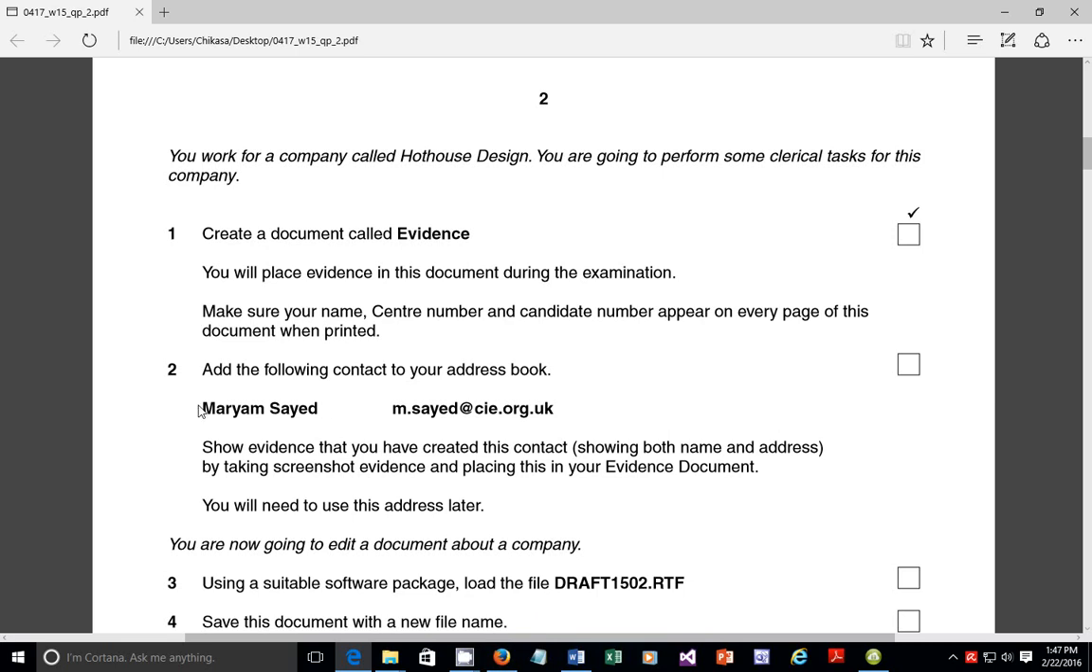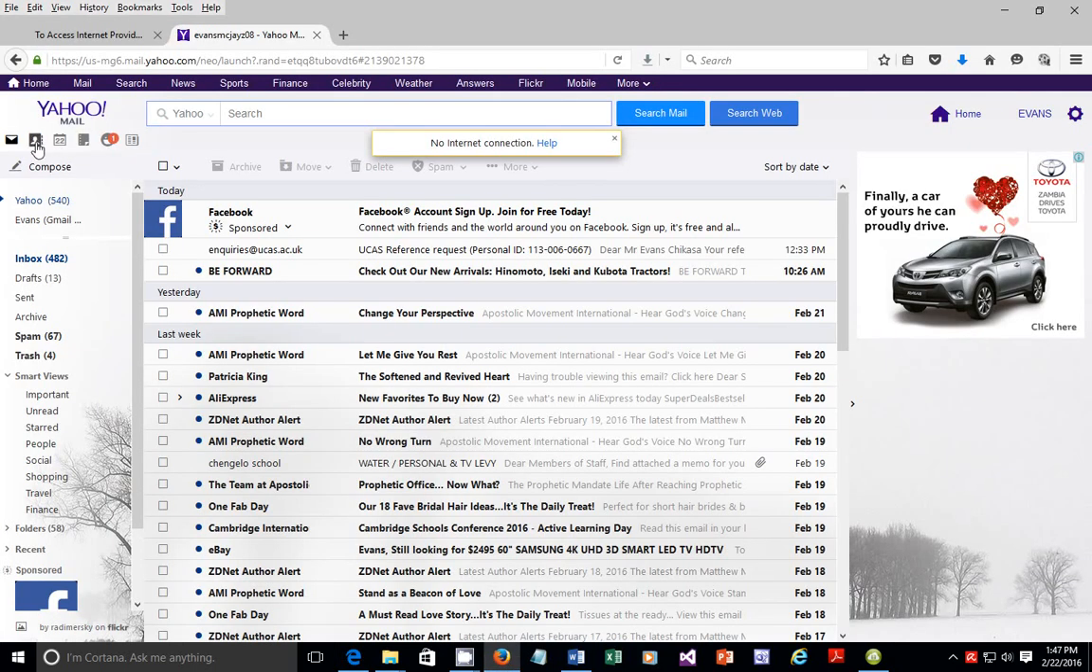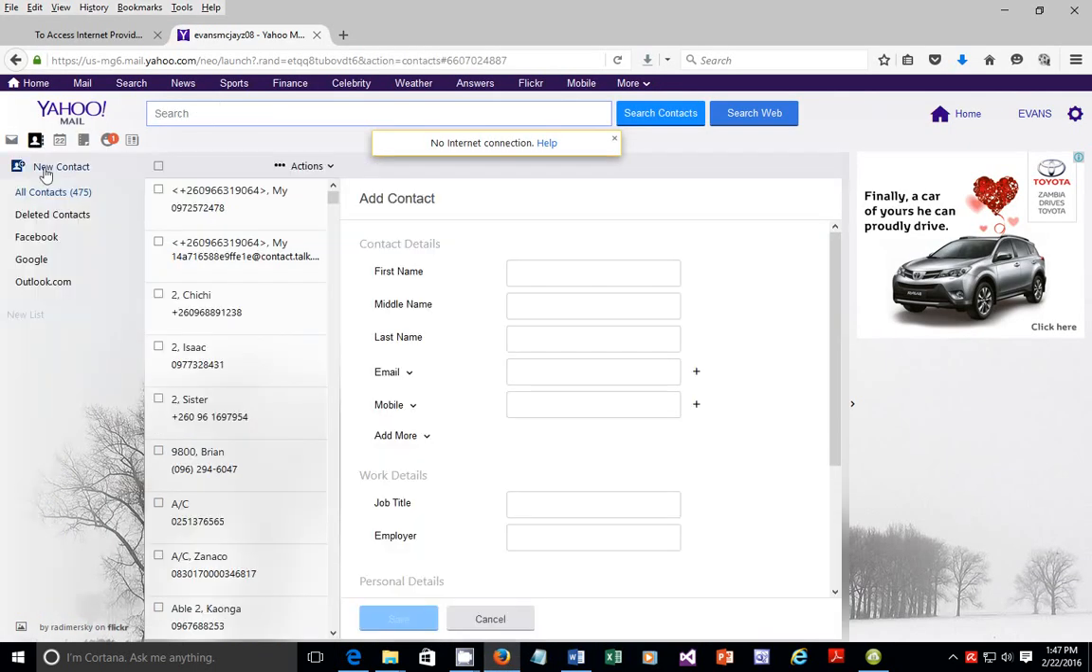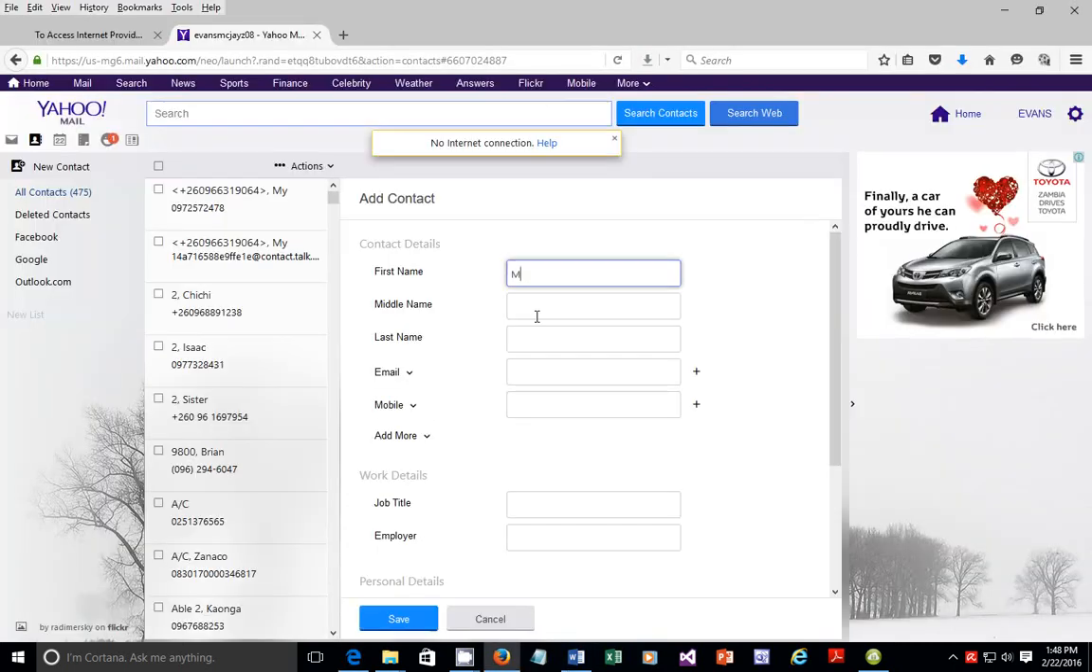This is the address that we're supposed to add to our address book in our email. So I'm going to go to contacts here, and you select new contacts. Once you select new contacts, this is the section where you need to put the name. I'll consider this as the first name and this one as the surname. So Mariam Saidi, and I'm going to type first name as Mariam, and last name as Saidi.